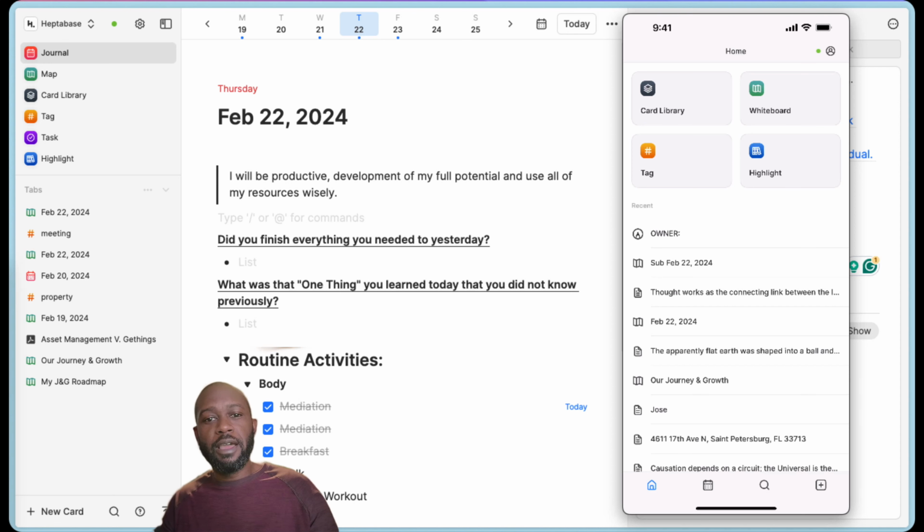All right, so that is pretty much it. I went through the full thing, didn't go too deep on things, but I wanted to give a general sense of what you can do with Heptabase and provide some feedback on the application itself.